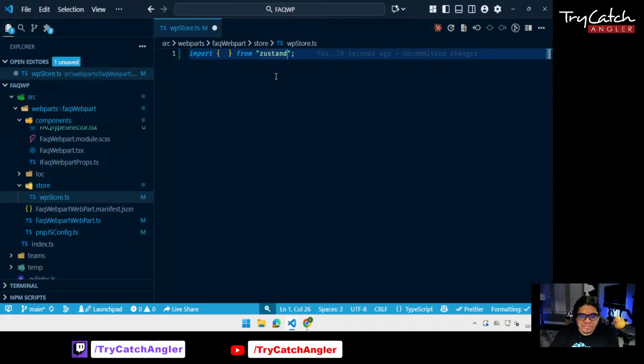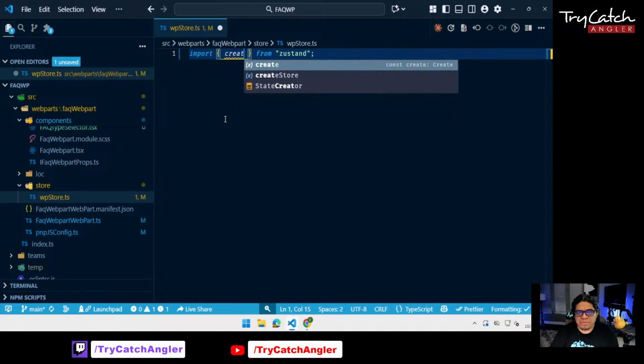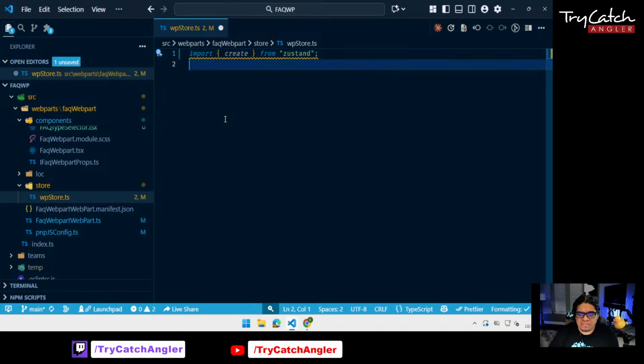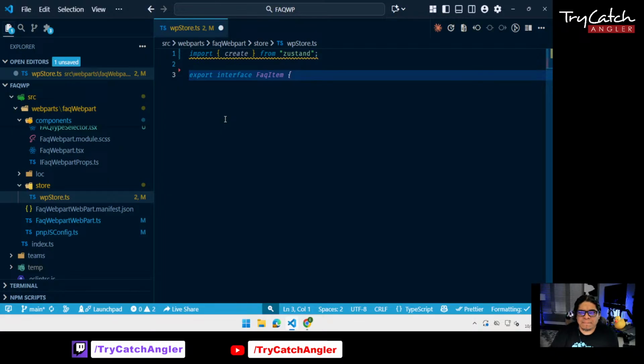You can try version 5 if you're working on this somewhere sometime in the future, and the dependencies are there to support Zustand version 5. But for now, I would recommend using version 4. And again, you're more than welcome to try 5 depending on when you see this. So we're going to import create from Zustand, and then we're going to create a type for this store.